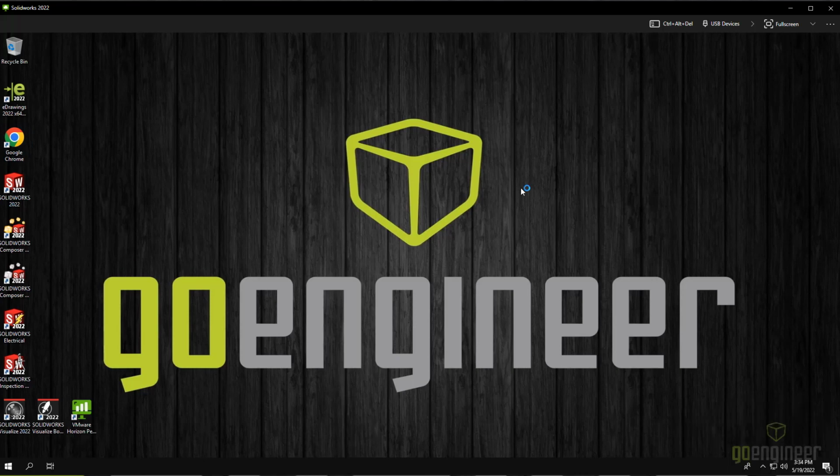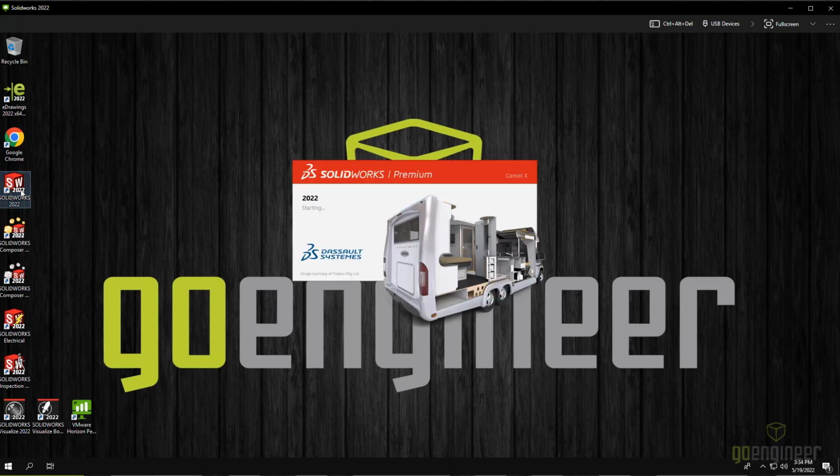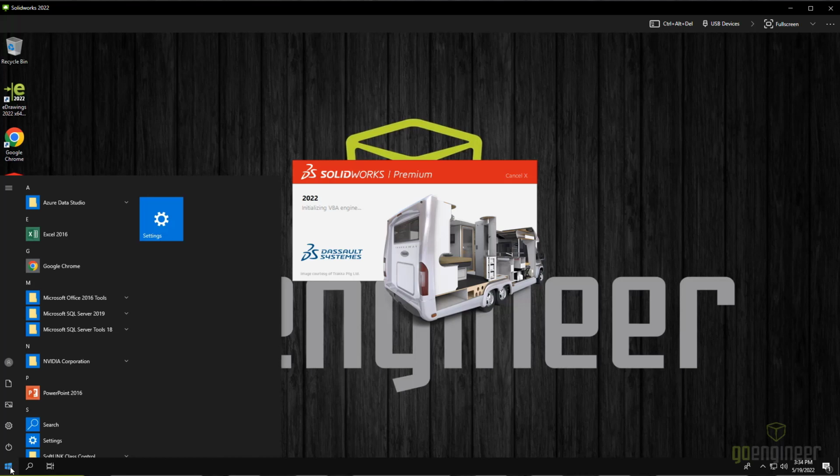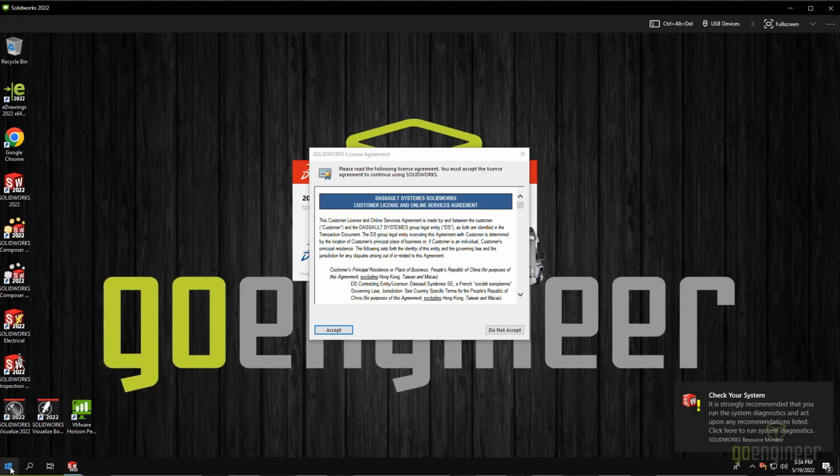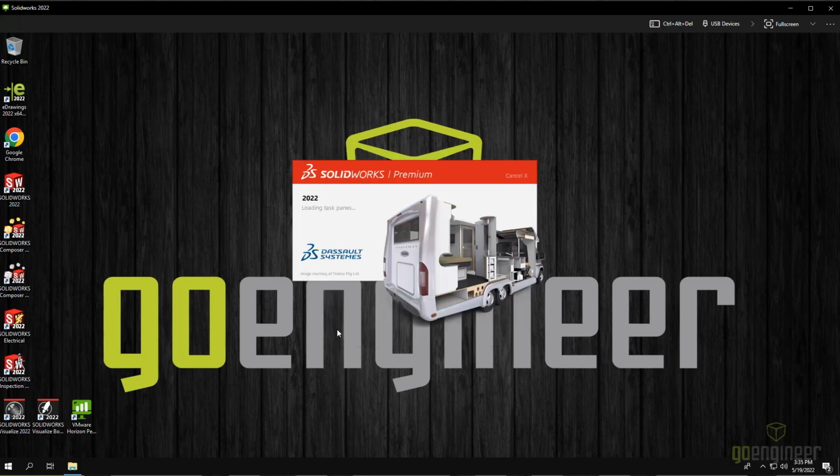So what I'm going to do is launch SOLIDWORKS 2022. And while that's loading, I'm going to come down to my start menu and start typing file to launch my File Explorer. I'll minimize that for now. You can see that we even have the standard SOLIDWORKS license agreement coming up, so I'm going to hit accept.